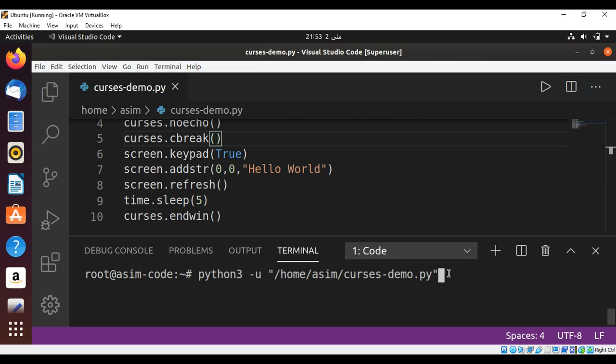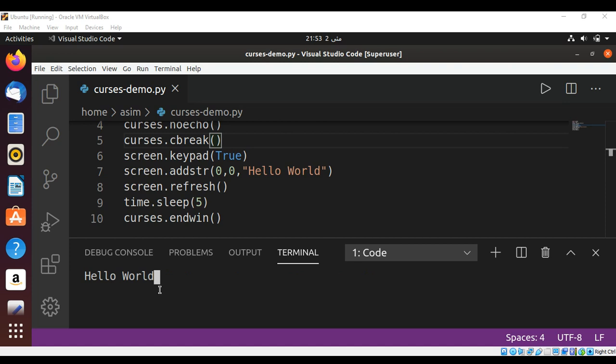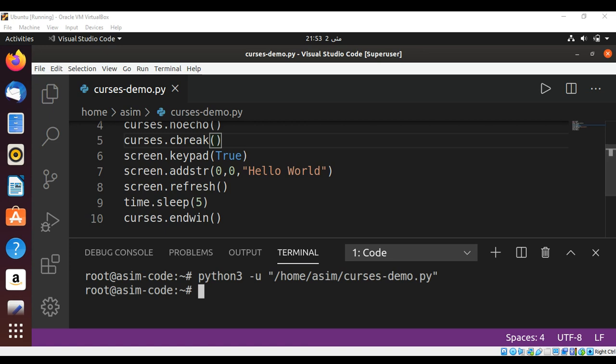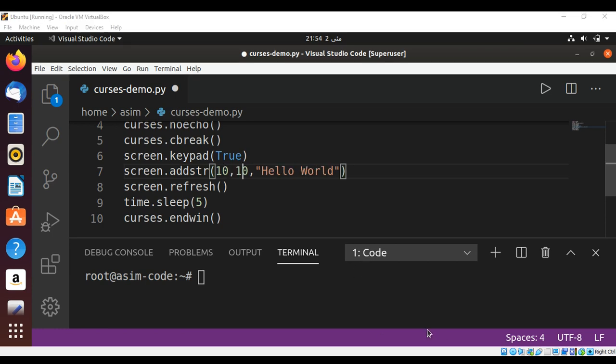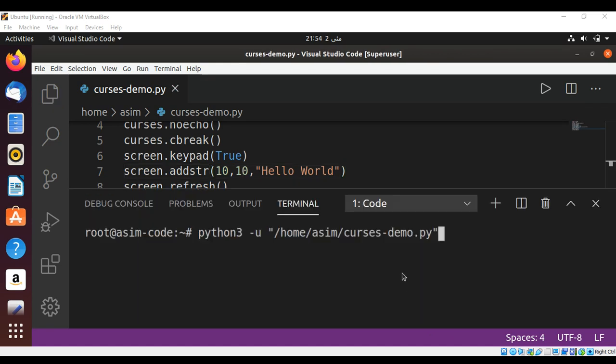And now I'm going to run our program with python3, and the hello world is printed over here. Now I'm going to change the location of our text and see where it gets printed. We'll change this to 10, 10. And I run our program again.